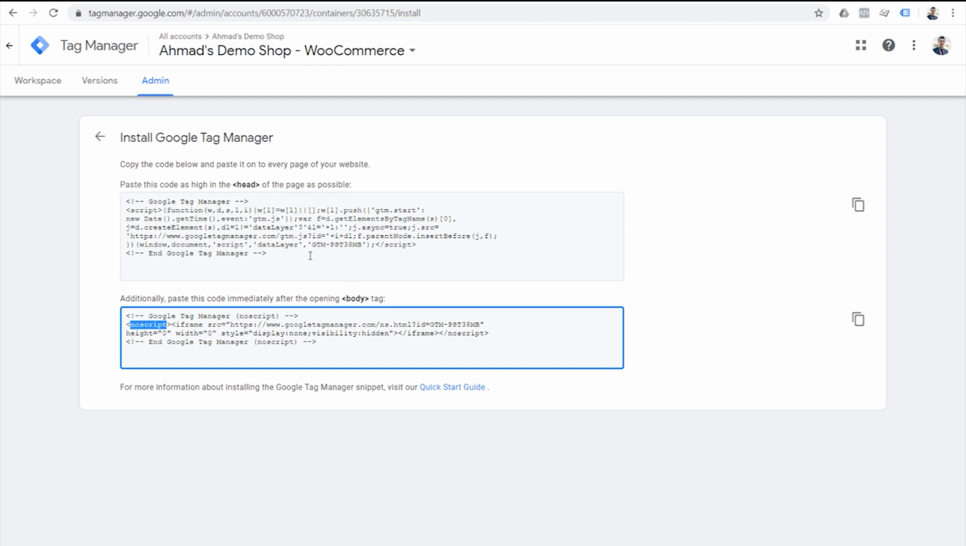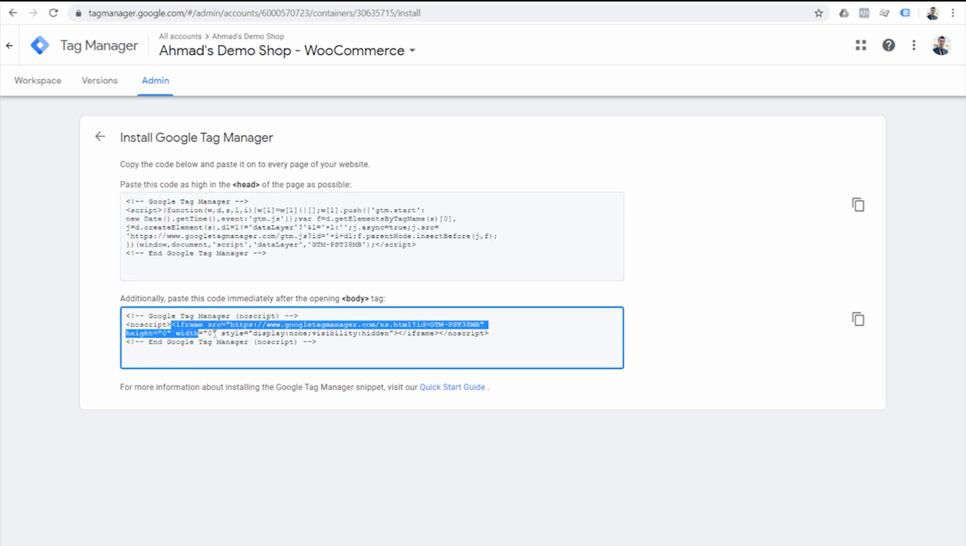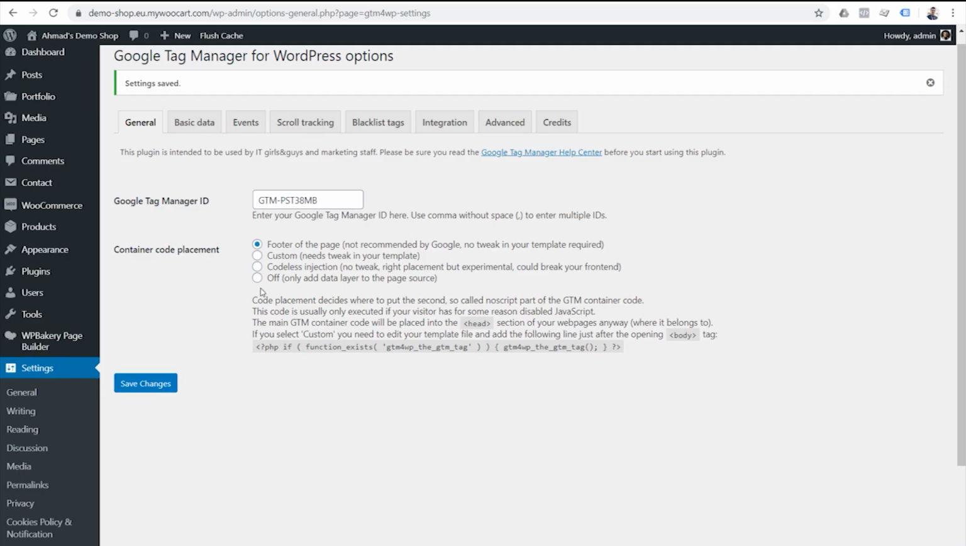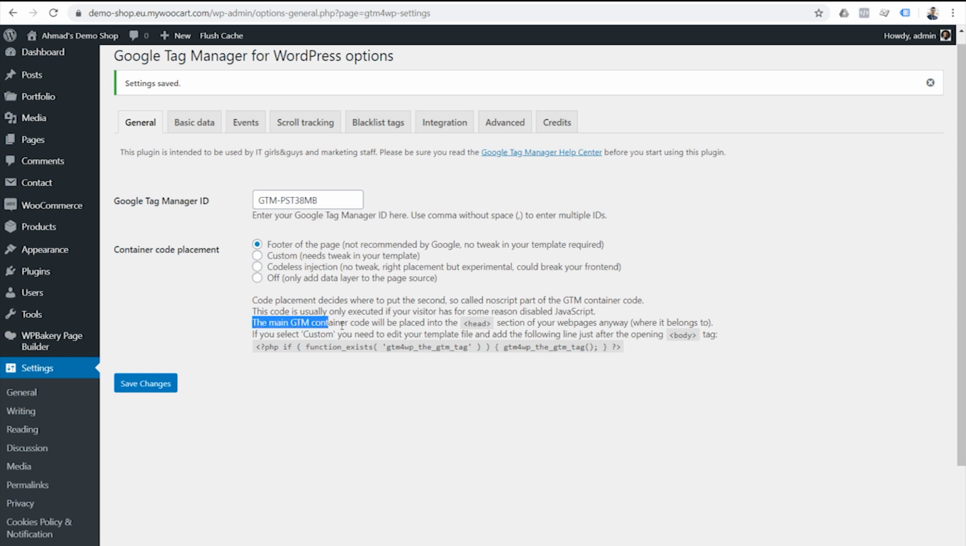So actually, if the browser supports JavaScript and can run JavaScript code, this piece of Google Tag Manager code, which is the main part, will run and execute in the head section. Otherwise, as a fail-safe mechanism, the noscript piece, which is an iframe with an image kind of tag, will run in the body section. So this configuration is just about the placement of the second part, not the first part. The first part, the main GTM container, will be placed into the head section of your page anyway.